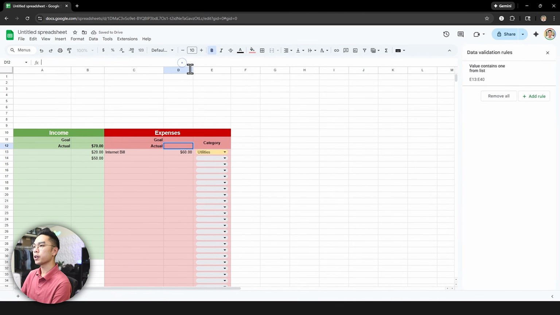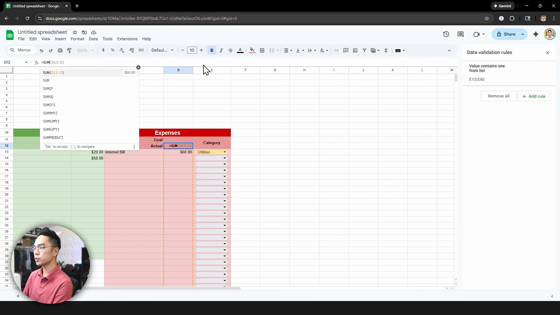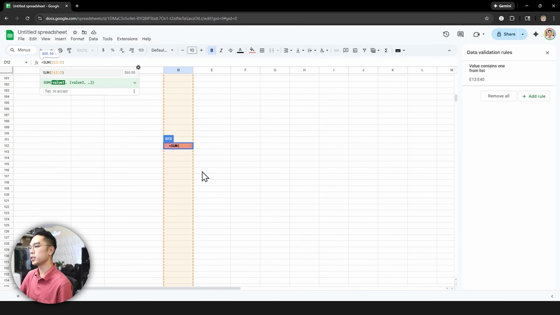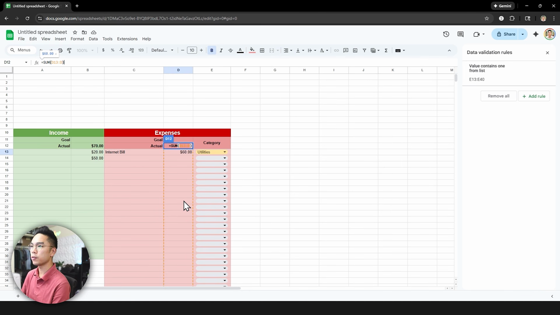Same thing here for expenses, okay? So you want to do equal sign sum, open parentheses. It already knows what I'm trying to do, but I'm just going to do it manually anyways for your convenience. So this, right, all the way to colon D, and that grabs everything from D13 to all the way D, infinity, however many rows there are. And then that will actually start summing up all your expenses here, like so.